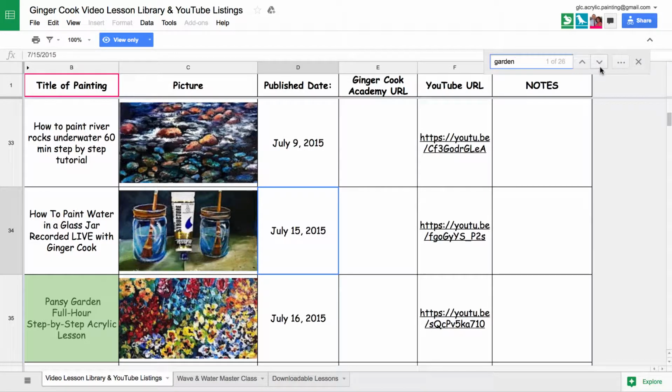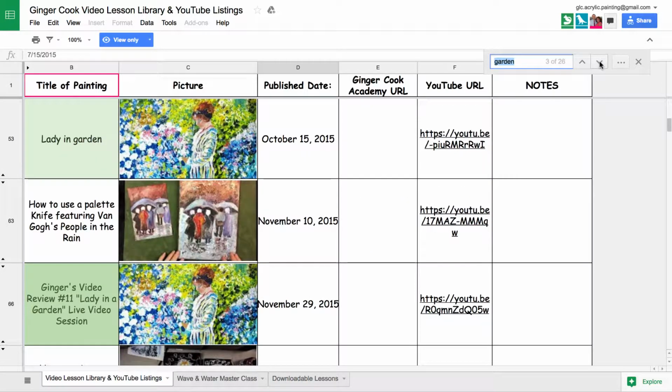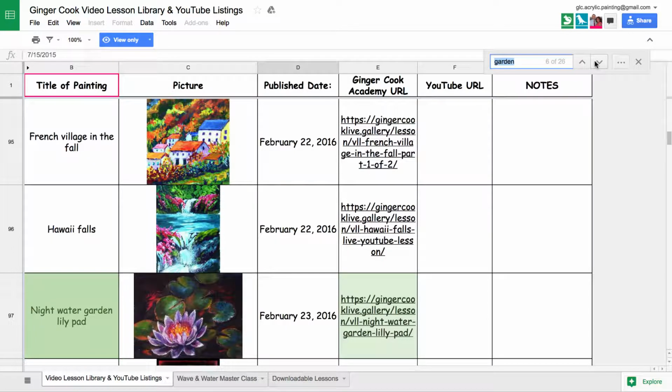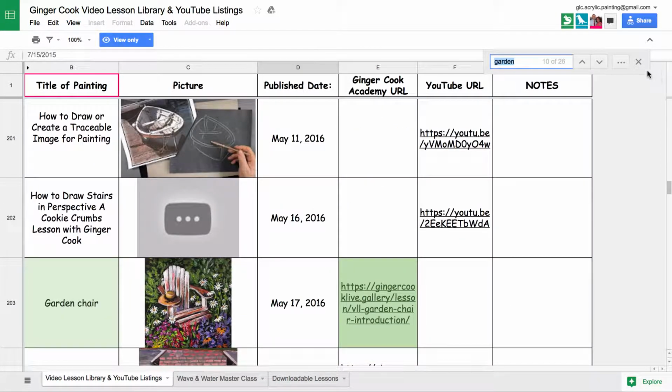So I'm just going to press the down arrow right up here. There's the next one, Lady in the Garden. Lady in the Garden, oh, teacher did a review on one. Beach Rose Garden, another excellent lesson. Now it's also going to show them over in the URLs, because a lot of times we will use the same name over on our website. So there's not really 26 here. You get the idea right here. So you're just going to go through them, find the lesson you want with garden in it.